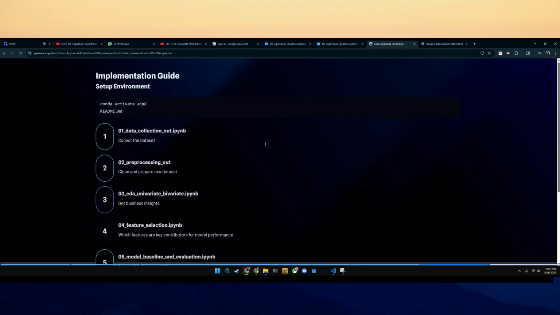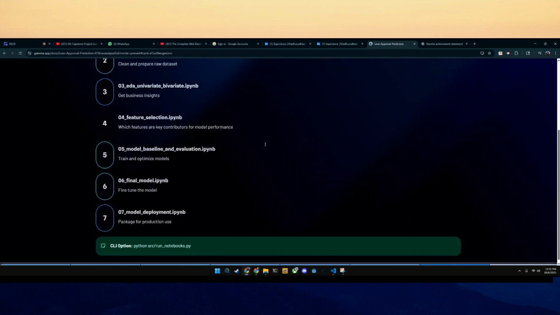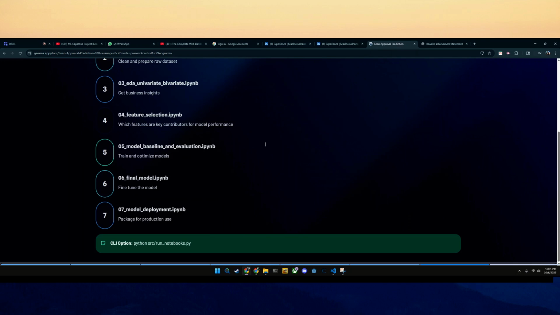Next one is the feature selection. Here I checked which features contribute more towards the model performance and which features can be ignored. Next one is the model baseline and evaluation. Here I ran all the machine learning algorithms and evaluated the accuracy and assessed the F1 and accuracy score. So next one is the final model. Before the final model, I did the hyperparameter tuning, and the percentage increased after the hyperparameter tuning. Next one is the model deployment.